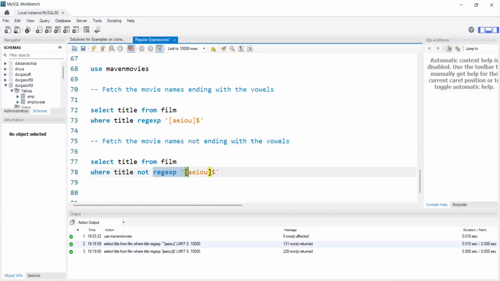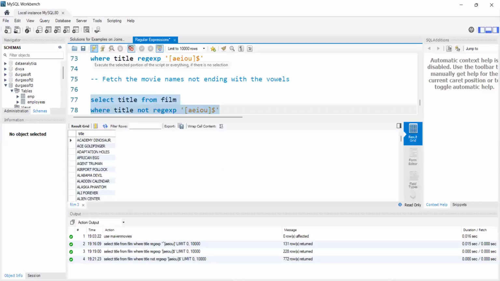I will write the condition to search for ending with the vowels, and before that, I will just simply use the not operator, not regexp, and we need to use the same pattern. Okay. Then this will work exactly the opposite. It will display the movie names not ending with vowels. Okay. Like this.